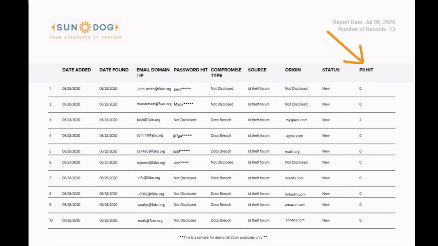The last column is the PII hit column. PII is personally identifiable information, and PII hit is the count of how many pieces of PII were found in this record. PII includes information such as first name, last name, username, addresses, city, zip code, phone, date of birth, and other similar types of information.